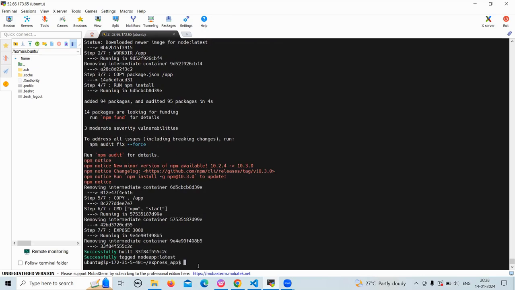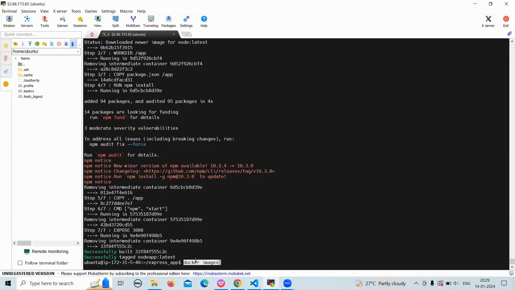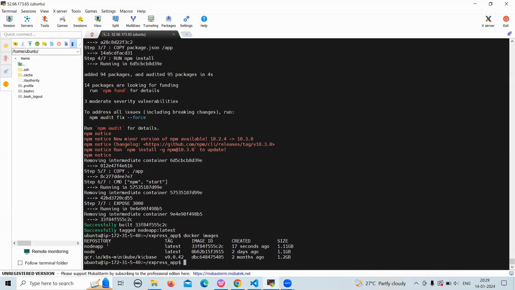Now our image is built successfully, and it is also successfully tagged. You can check your image using the docker images command. So let's run it. And as you can see, our image is created successfully.